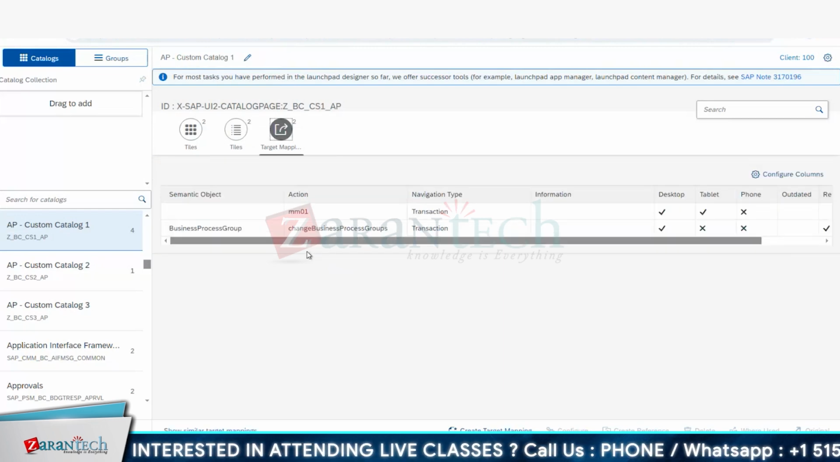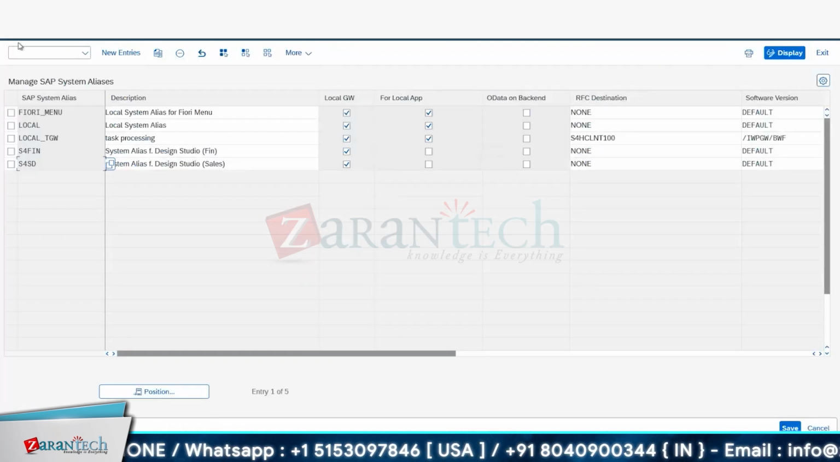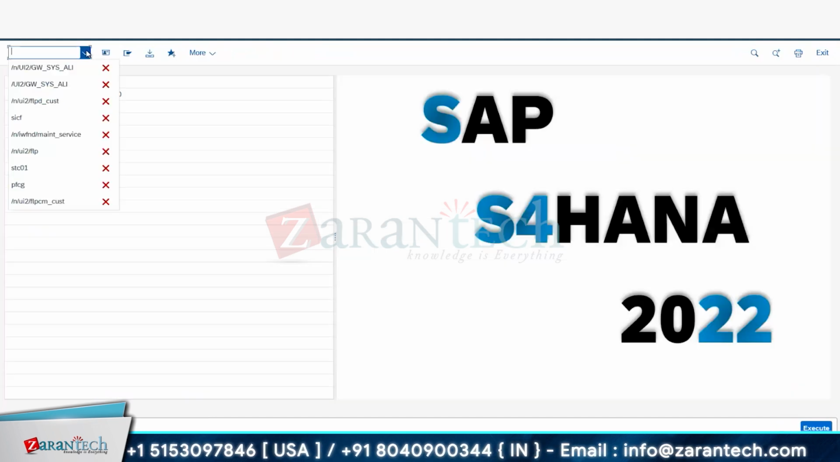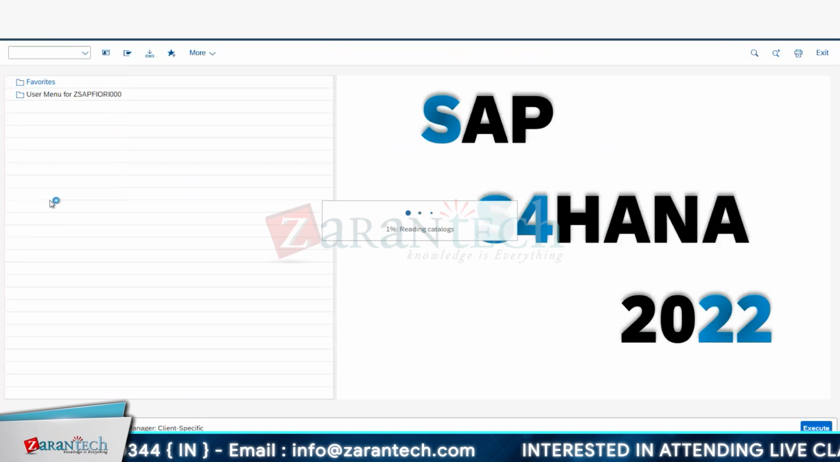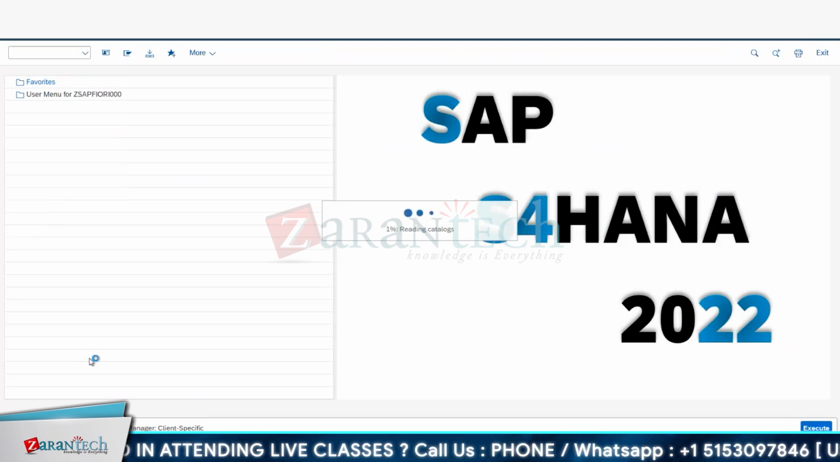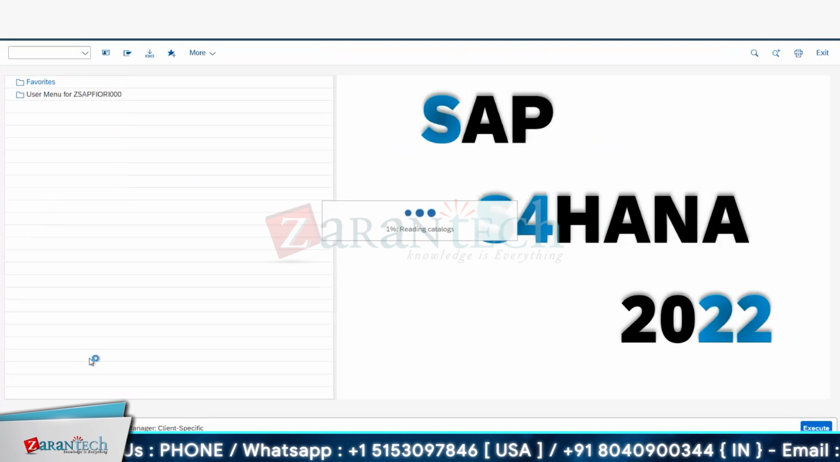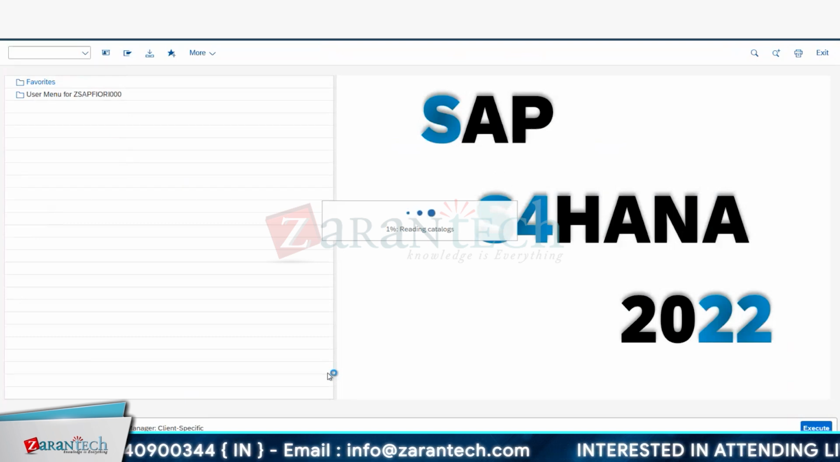But here it is a bit difficult job, right? So you can do the easiest way, that is, go to Content Manager. If I use this one, the last one, this will be fast. This Content Manager is available from 1909. If you are using 1809, then you need to use Fiori Launchpad Designer, not Content Manager. So I've shown you one example of how to add that.